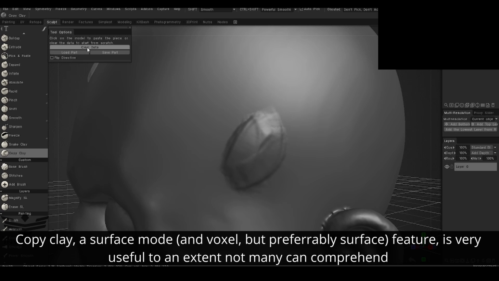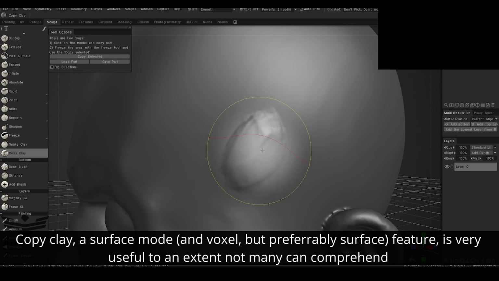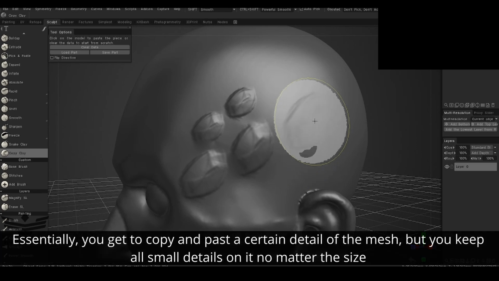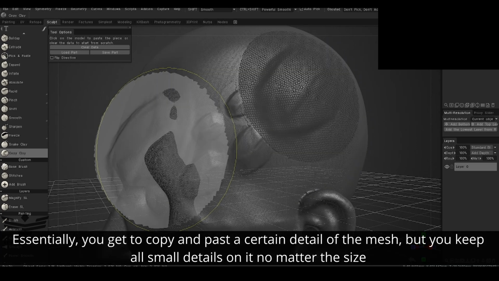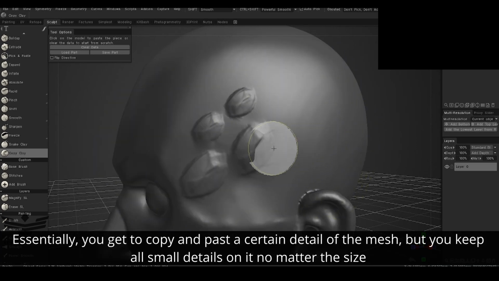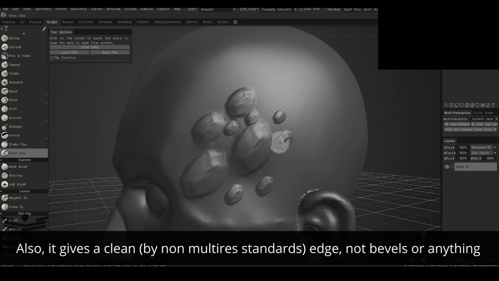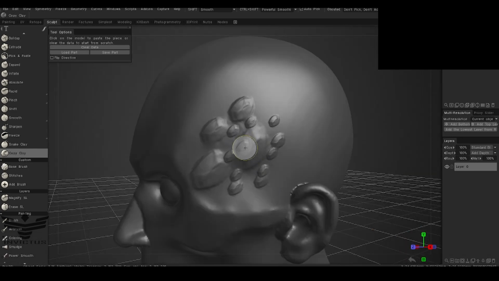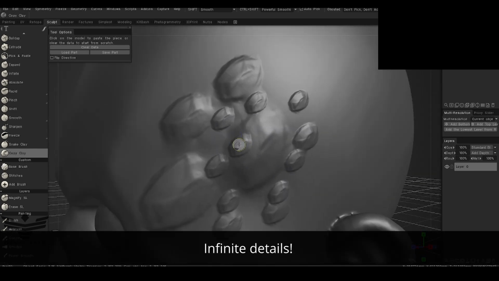Let's start with the first clay option, copy clay. Copy clay, a surface mode and voxel but preferably surface feature, is very useful to an extent not many can comprehend. Essentially, you get to copy and paste a certain detail of your mesh, but you keep all small details on it, no matter the size. It does also give you a clean surrounding edge, no bevels or anything. Infinite details.